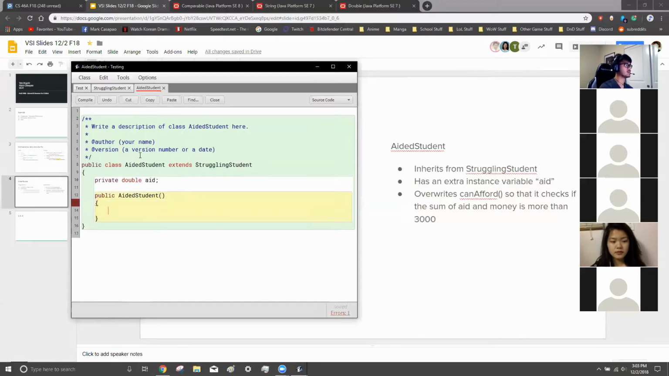And over here, we can have a double money and a double aid. For this one, it's asking for two things. It's going to ask for money and aid because we're an aided student. We're technically a struggling student, but we're also receiving aid.